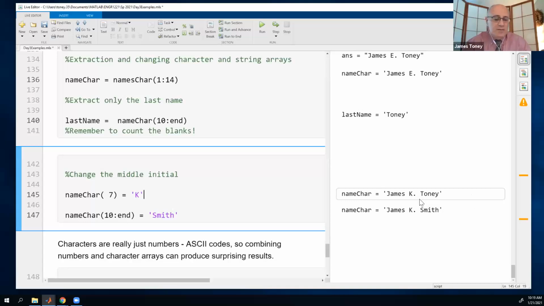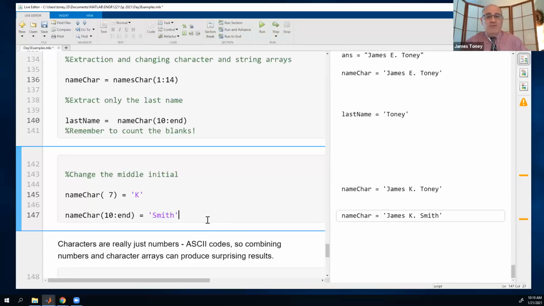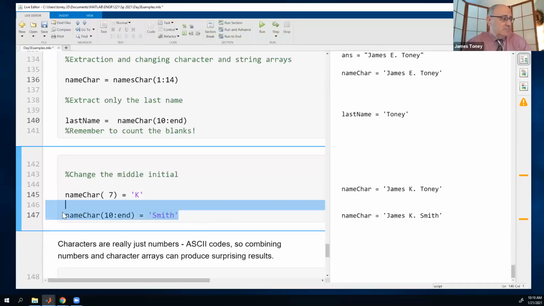And then I decide I want to change my last name. I'm tired of people confusing my last name for my first name. So I'm going to change my last name to Smith. So I can say set characters 10 through the end to Smith. All right, so this is another thing you have to do in one of the exercises. All right. So you can set a range of values just like you can with a numerical array.